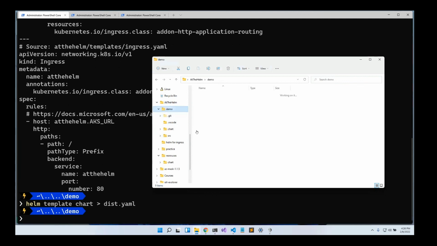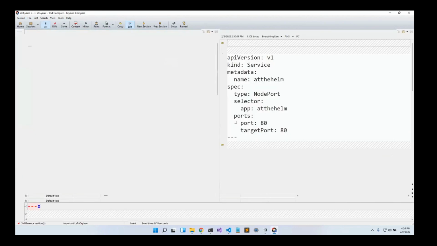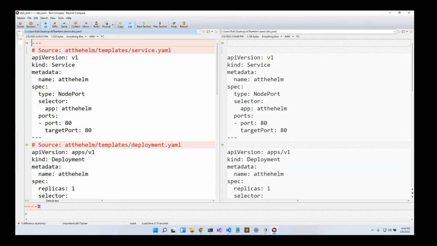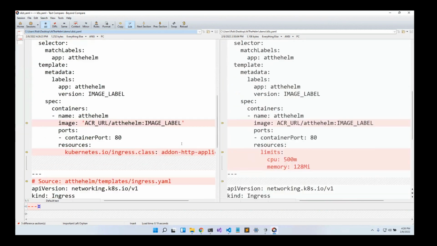So here's the original Kubernetes YAML file. Here's the one we just created, and let's compare those. So let's diff them here and see how we're doing. Now, it looks like it added a comment at the top of each one. That's totally fine. And we have the quote around that, so that works.